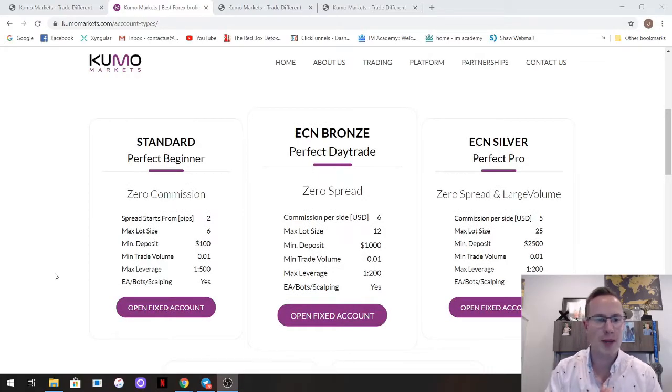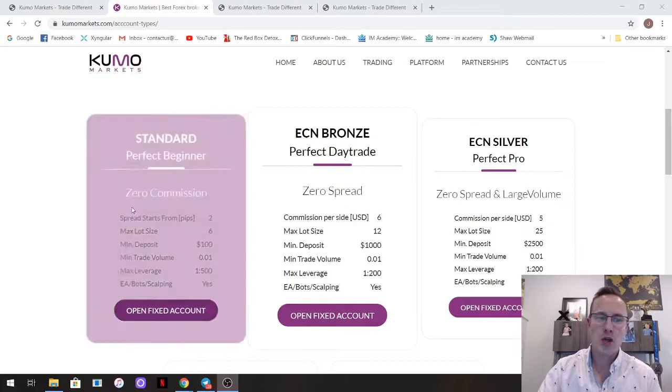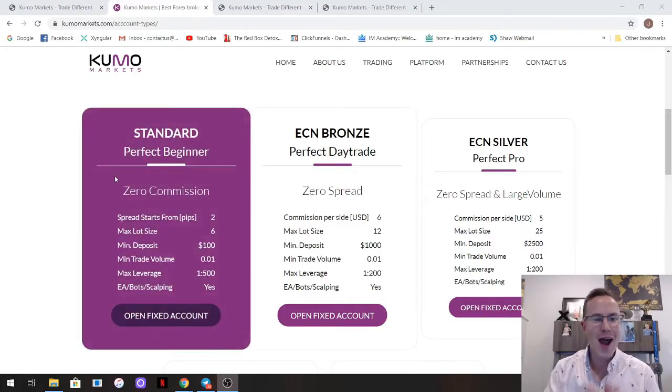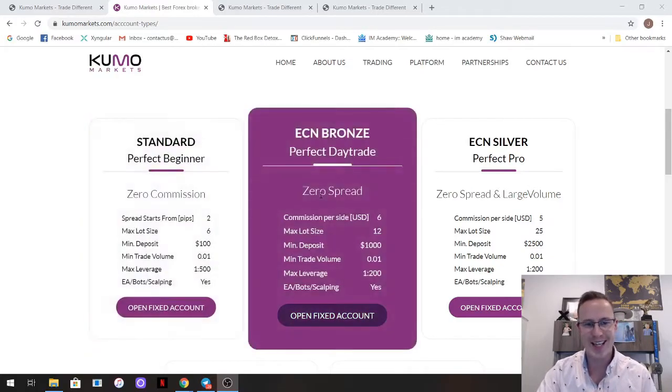I definitely want to recommend starting off with a standard. You can see it's perfect for a beginner account. There's zero commissions there, very small, minimal spreads that are very comparable within the industry. And then if you choose to start growing your account to a larger sum of money, I definitely would recommend upgrading to the ECN bronze account.